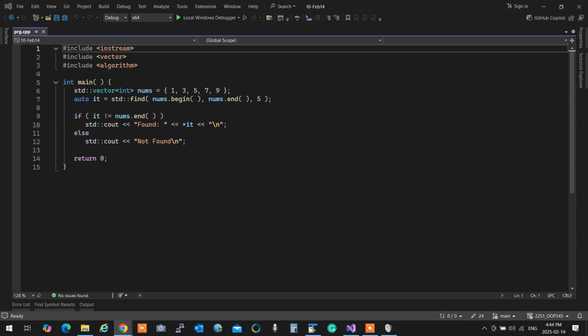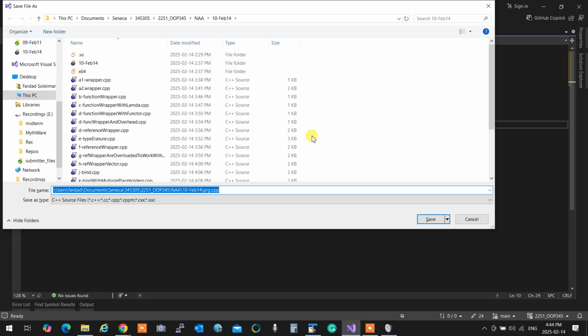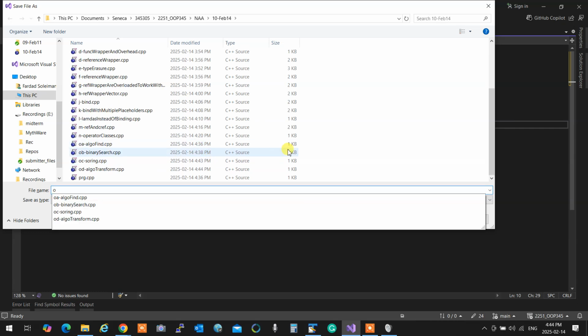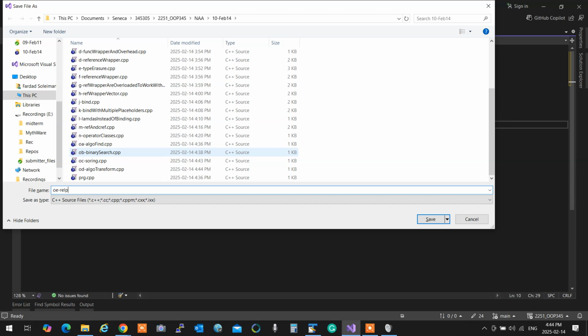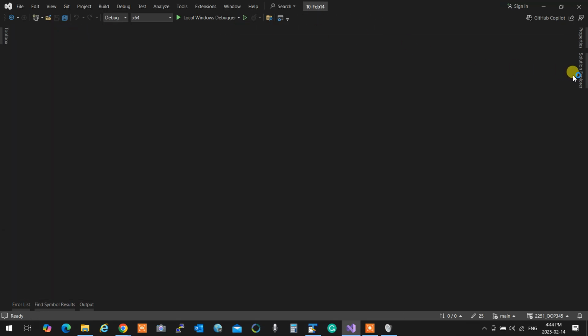Another example, replace. So it searches for all occurrences of 2 in here and replaces each of them with 9. That's another thing. So again, there are so many things that I'm just giving you different examples to run through to see what it is. Things that I think might be interesting for you.